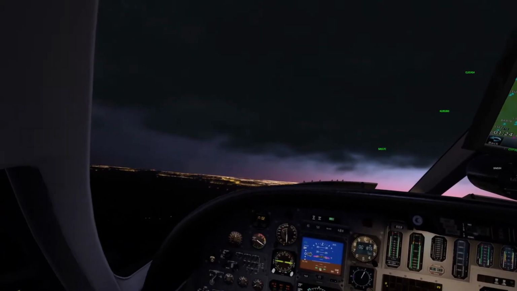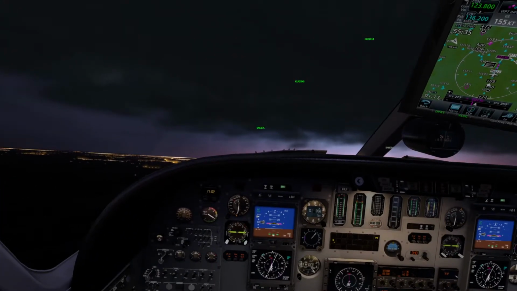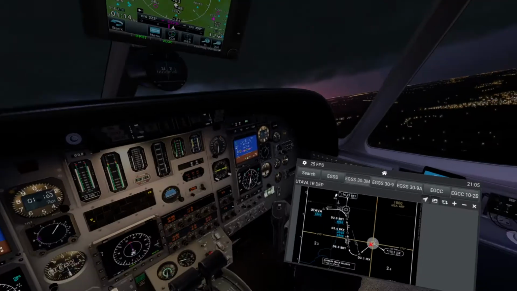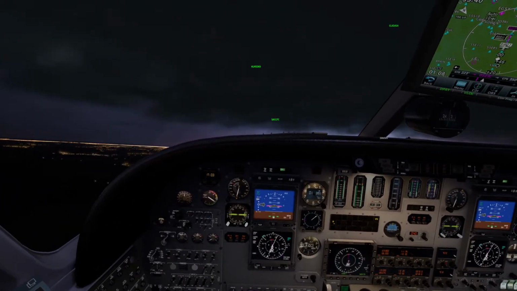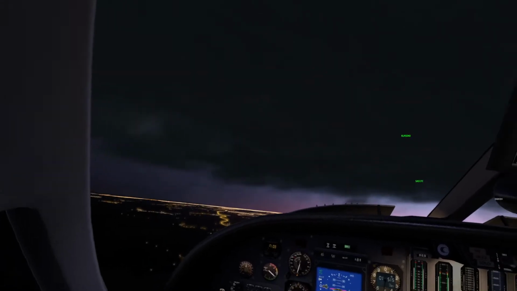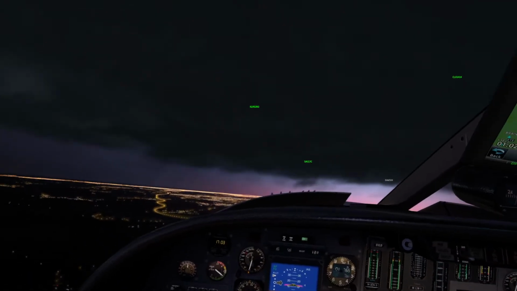Reaching 160 knots. We will engage autopilot. Autopilot is engaged. We're now on the SID. Just reduce to climb thrust. Let's turn these lights down a little bit.